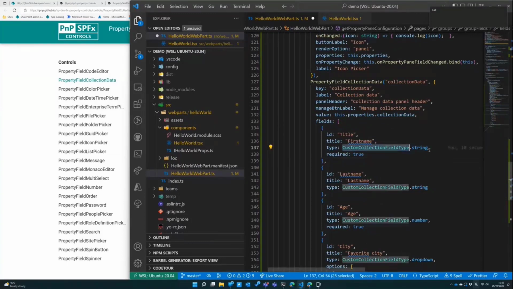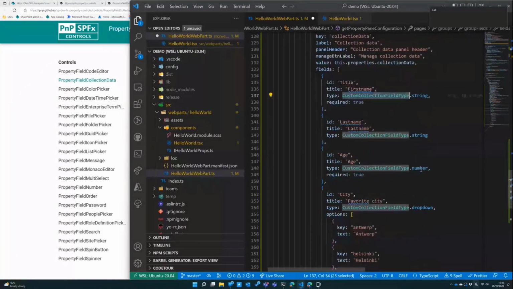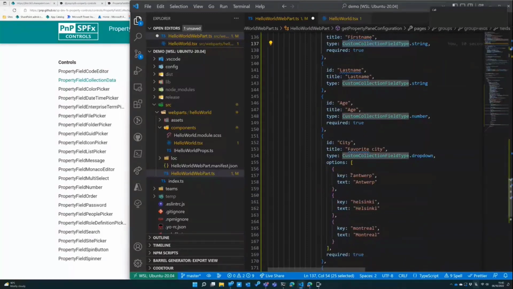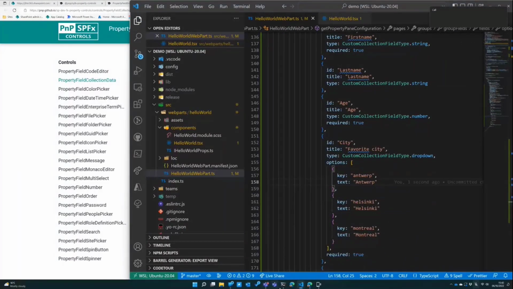You can have field types. We have string, number, and dropdown for this example. You select the options. When you put this on the page, all this data is saved as a collection in the web part properties.